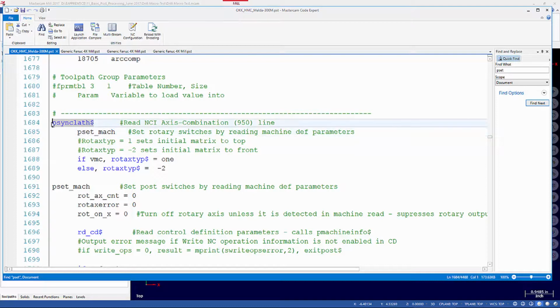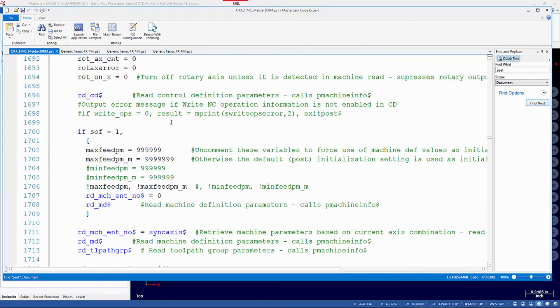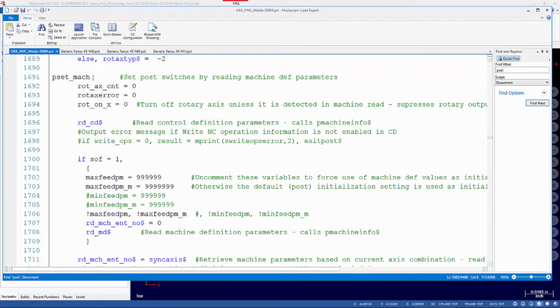So in P-Sync lathe, which is the predefined post block that gets called for the NCIG code 950 line, we call P-Set Machine. P-Set Machine sets some variables to 0, and then it makes a call to the control definition parameters. So it reads all of the CD parameters and sets all those parameter values.